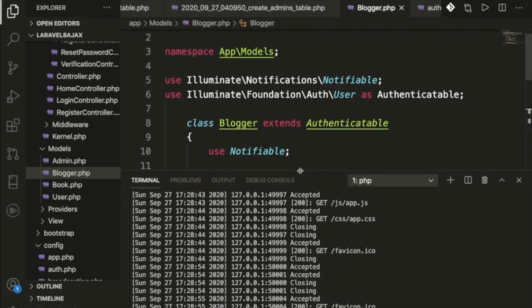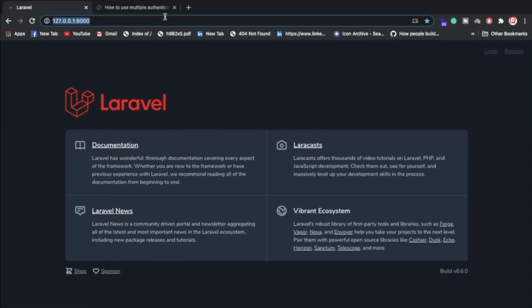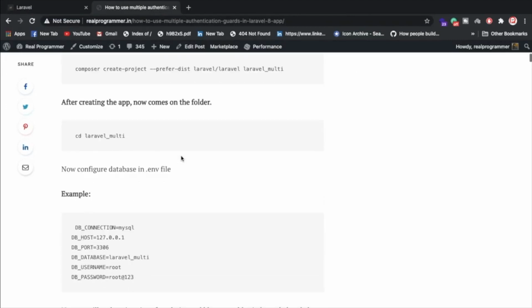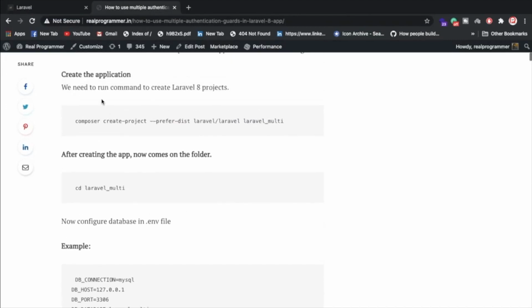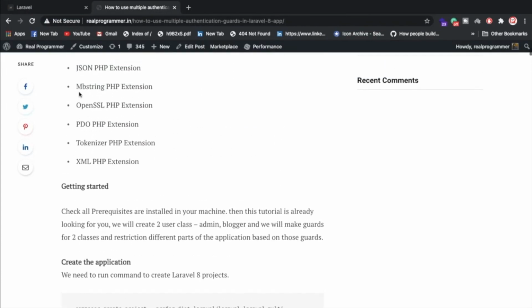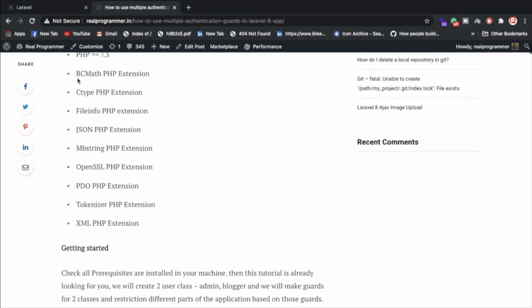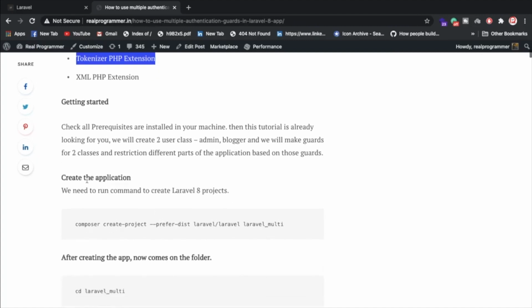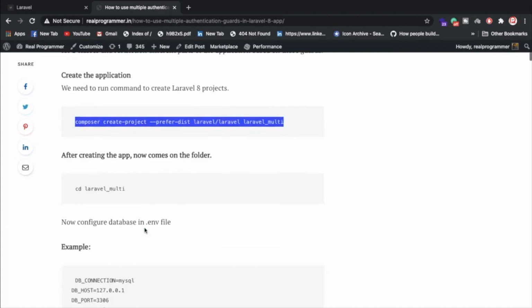After running the migration command, I am going to show you my blog. I have already written everything here, step by step. Here again I'm going to show you. This is the dependency you need to install on your system. Once you successfully install it, create the application by running this particular command.